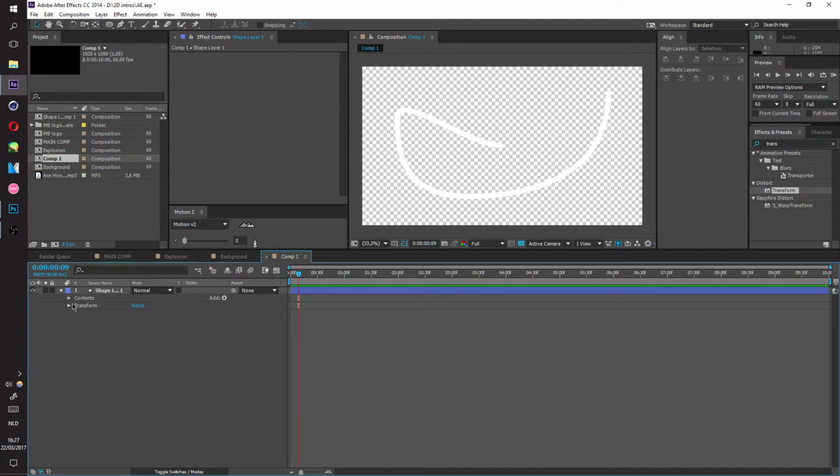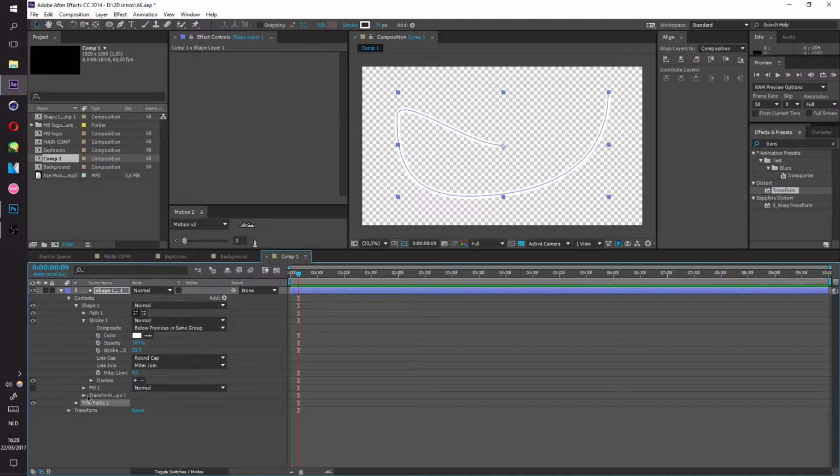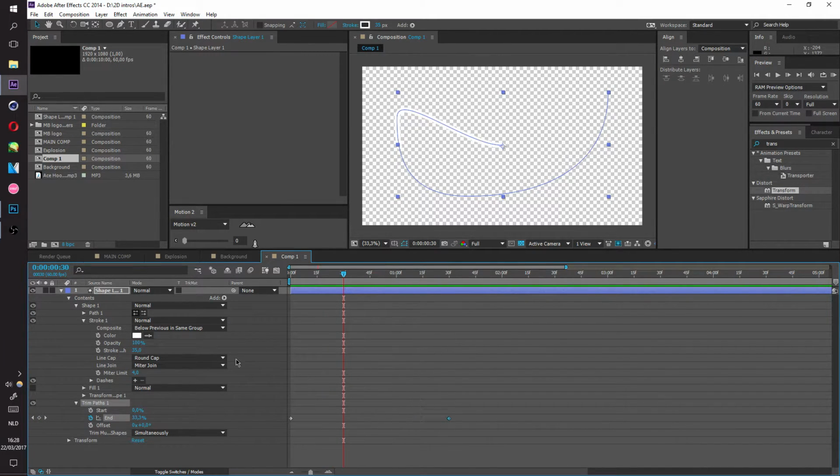But we are going to go to the stroke, make this round cap, and go to add, trim paths, and 0, and go to 0 keyframes. Go to around 130, make this 100. As you can see, it fills just up. We are going to go 30 keyframes further. Again here, 30 keyframes. Make this 100.